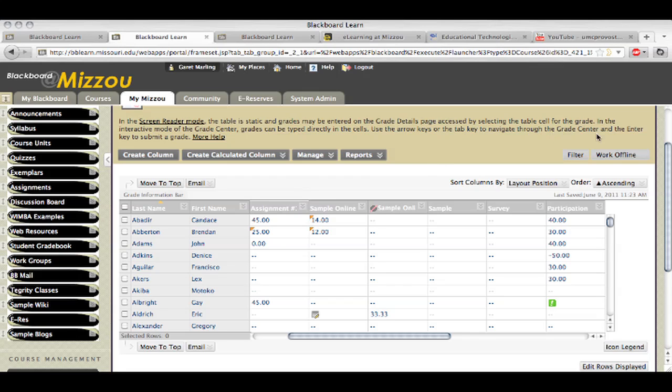Of interest to some is the Work Offline button, which allows you to download a copy of your Grade Center as an Excel spreadsheet. Well, it's actually a comma-separated values file, and you can open that in any spreadsheet program. A common one is Excel, and you just choose Download, and it downloads it for you. And then you can enter grades and stuff yourself, and then when you're done, you would upload that same file through this button.